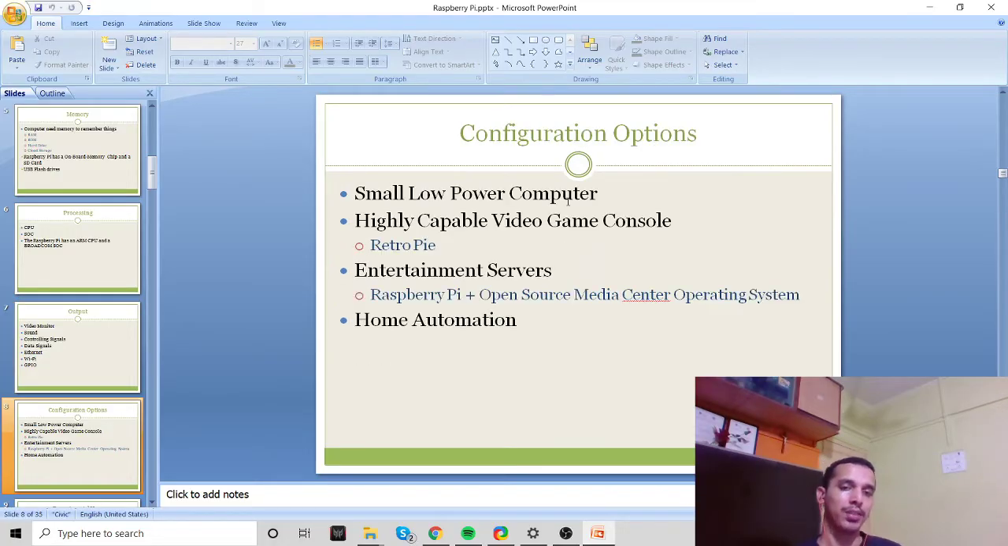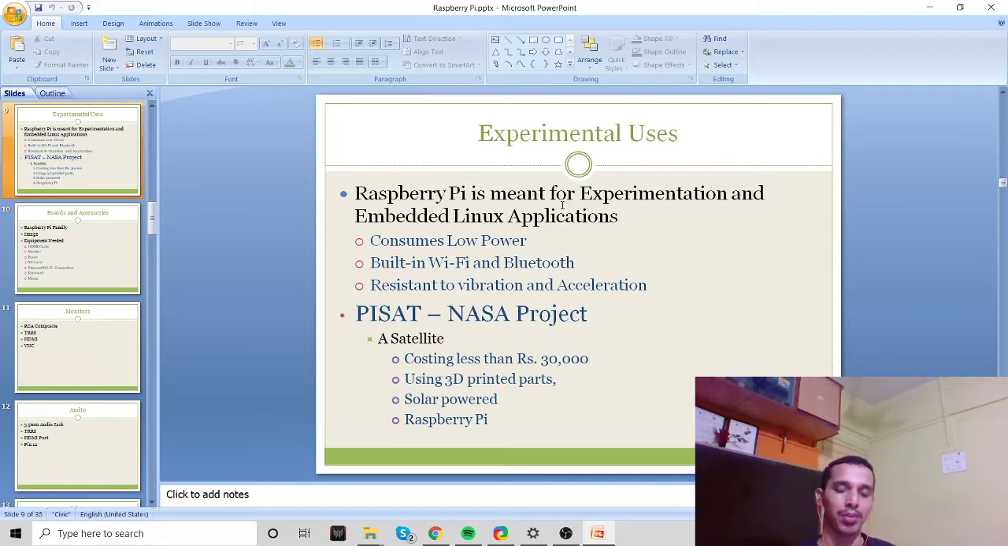Now, how do we start using it? What are the basic things that we'll be needing in order to start using it? Initially, we'll be needing a card reader and a memory card in order to boot up your Raspberry Pi.